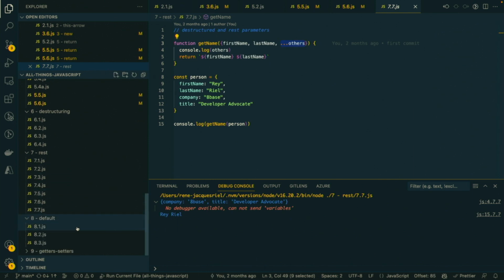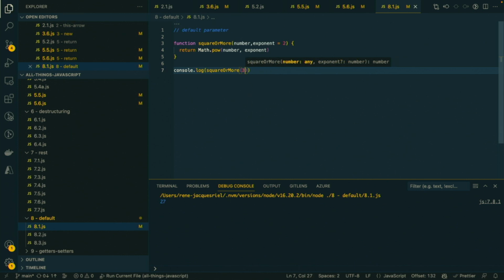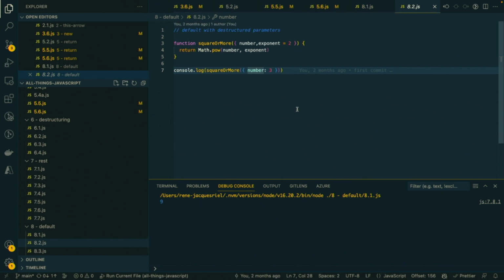Next is default. If you've not used this before, it can be very valuable. What it does is it allows you to specify a default value for a parameter. So here you can see I've got a function called square or more, which basically gives me the ability, if I want to do cubing instead of squaring, then I can do cubing and get back the right value. But I don't have to pass that parameter in. I could just pass in the first parameter, and it'll work fine. It'll have a default value.